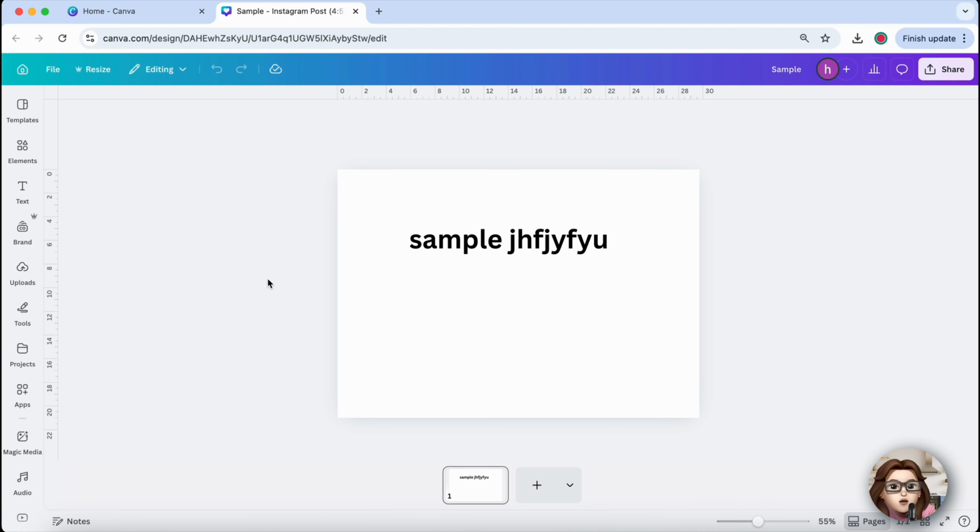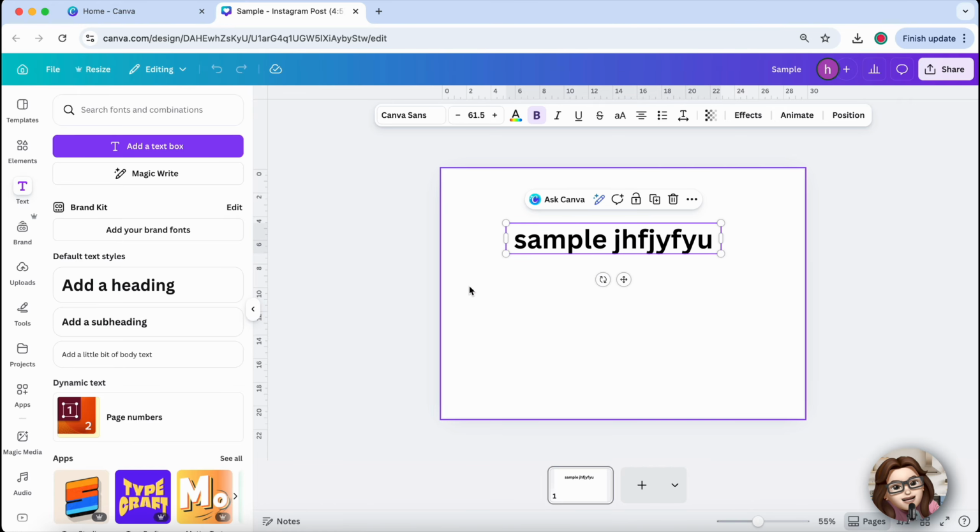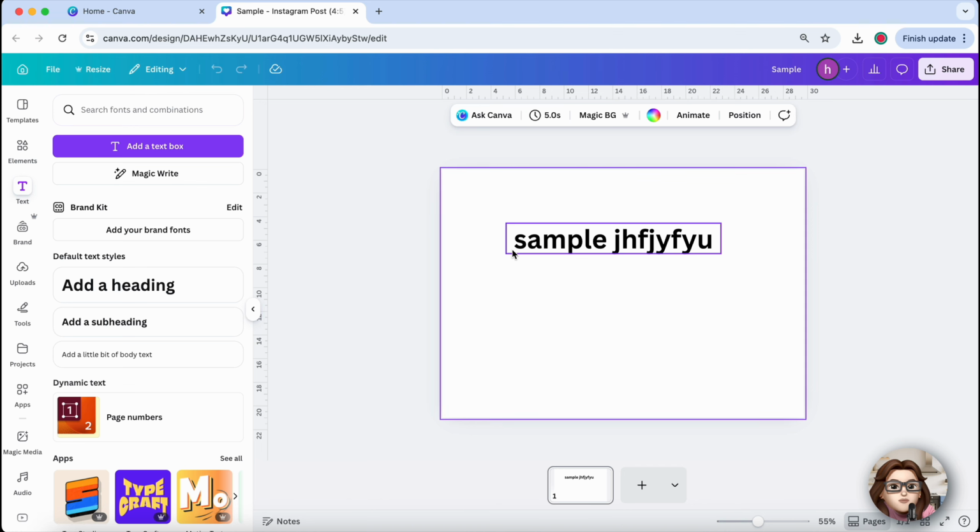project. After the editor opens, go to the left sidebar and click the Text tab. Then add a text box and type the text you want to blur. Adjust the font style, size and position until the text looks the way you want.